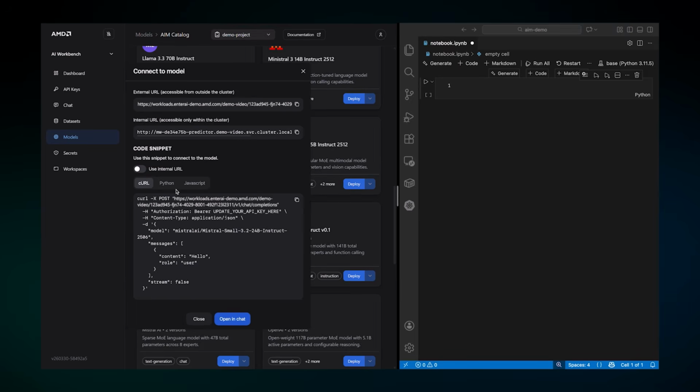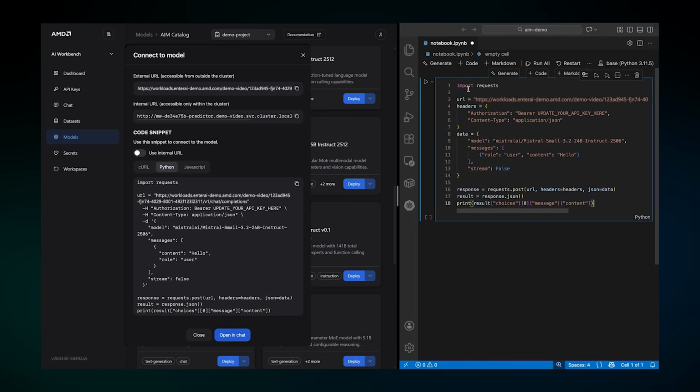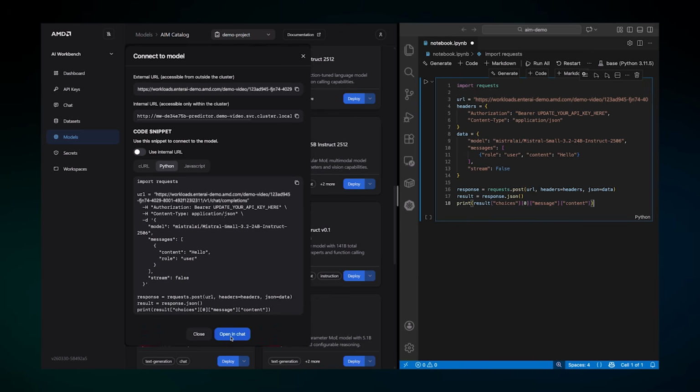This will reveal a dialog window with connection details, including the external and internal URL, used for connections outside and inside the platform respectively. The content box holds sample code for prompting the model. Let's choose Python code and then copy-paste it into our environment. Note, if you click the Open in Chat button, it will take you to the chat page we looked at previously. The code snippet already uses the external URL, so the next step is to add the API key.